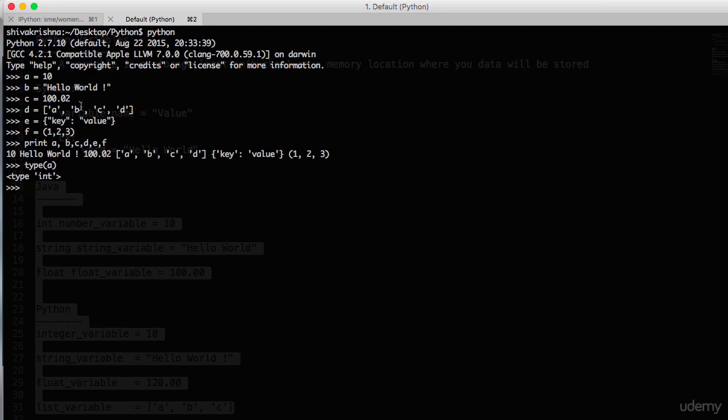You can see here the data type of that variable was int, since you have assigned an integer value to A. Similarly, we can check the data type of all the other remaining variables. For B, it was string, since we have assigned a string value to the variable B. Similarly, we can check the types of all the remaining data types. There you go. The data type of C was a float.